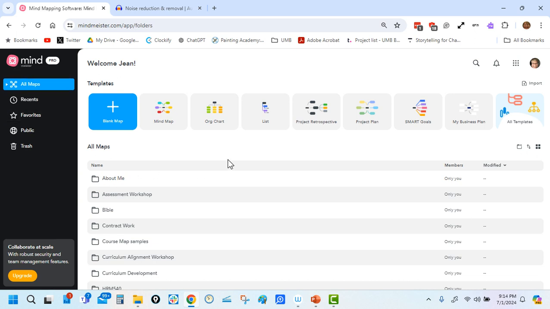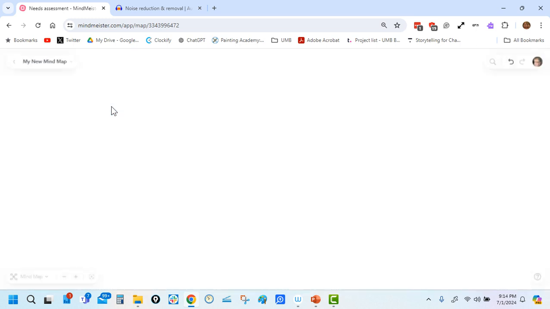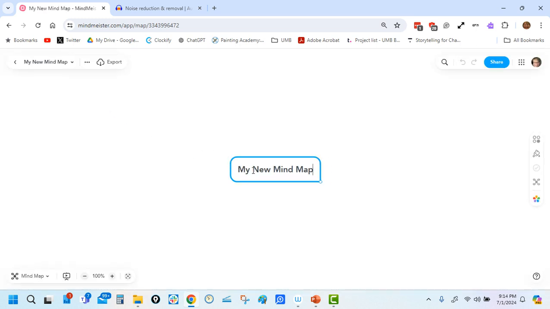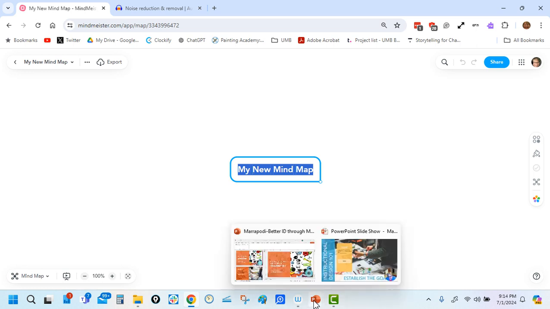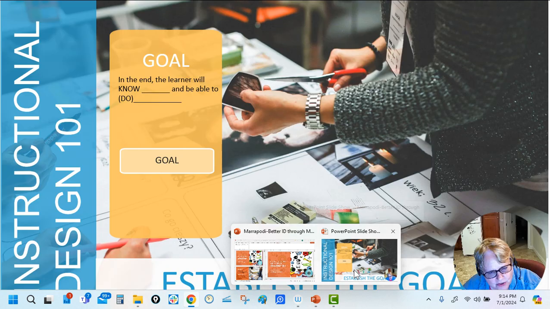When you open up MindMeister, it's going to look like this, except you're not going to have all the maps that I have on here. You create a blank map, and in the middle, where it says My New Mind Map, I'm going to copy that and I'm going to change it. And, oh no, skip this now. Skip, skip, skip. Okay.